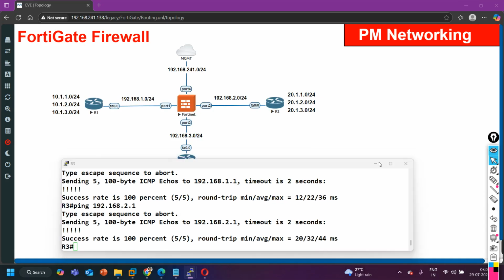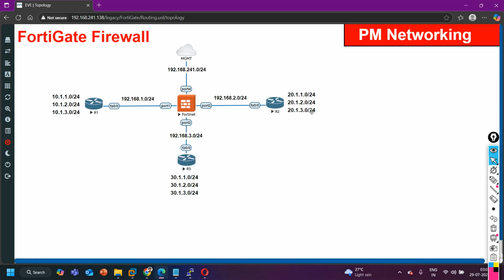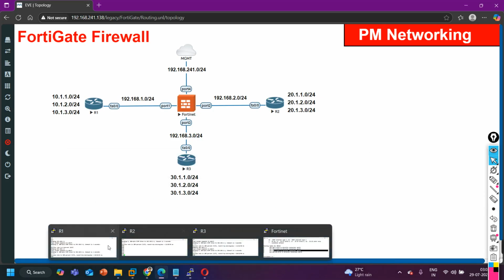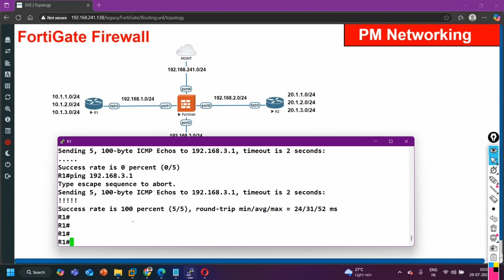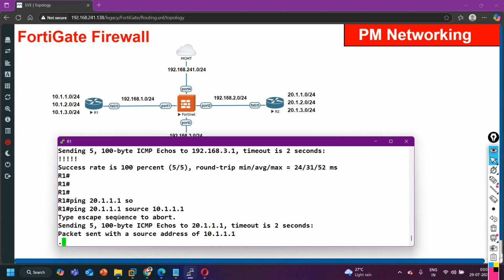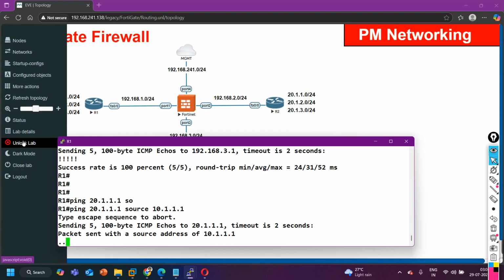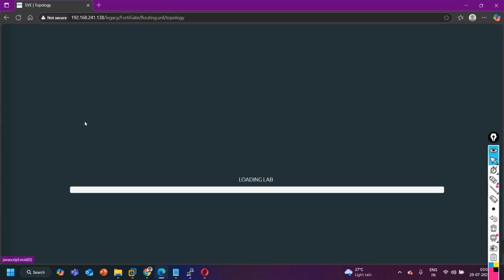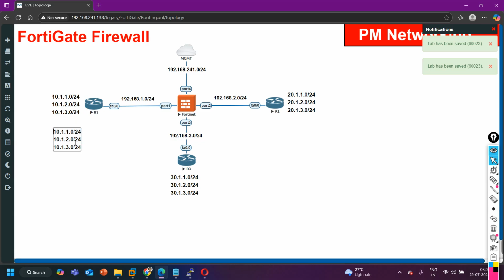Now can these LAN users communicate? Can 10 communicate with 20? Again, no. If I take you to R1 and say ping 20.1.1 with source 10.1.1, ping will not work. Why is ping not working? Because when 10.1.1 pings 20.1.1, the source IP is 10.1.1 and the destination IP is 20.1.1.